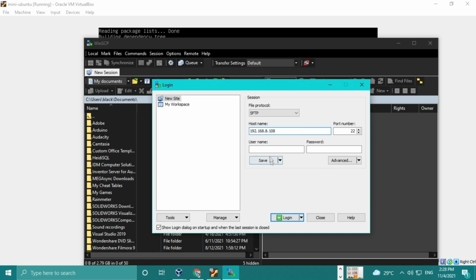192.168.8.108, and the username is black. No, we have to log in with root to configure the website. Root, and the password is password, and login.